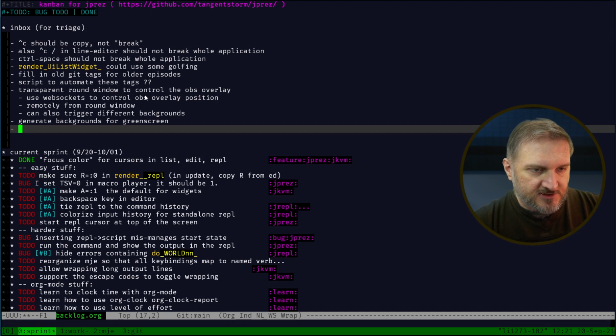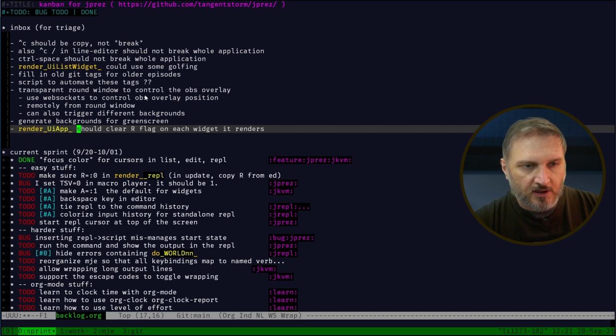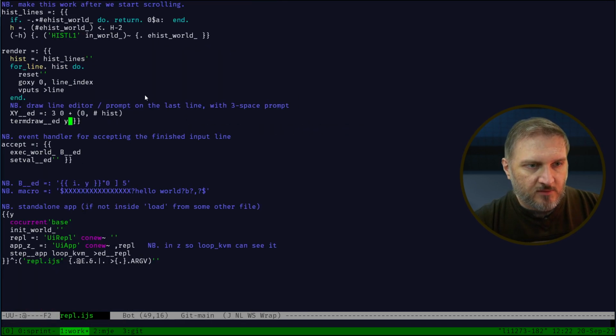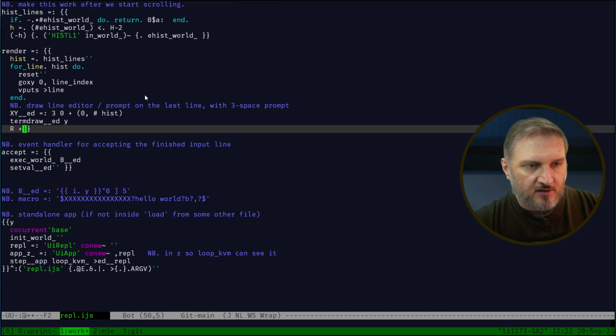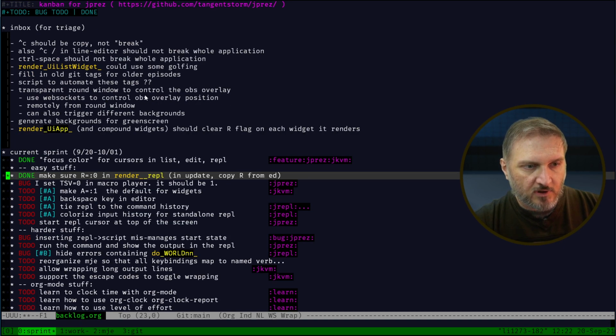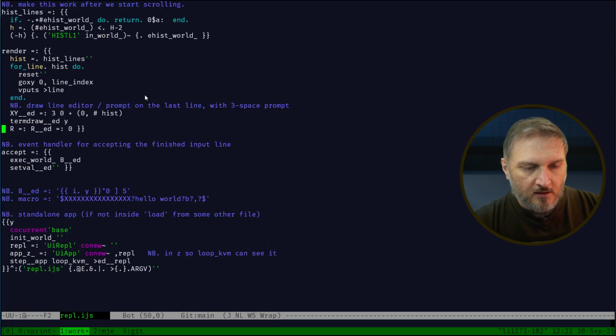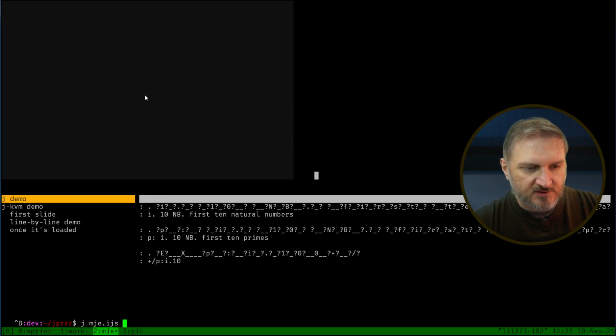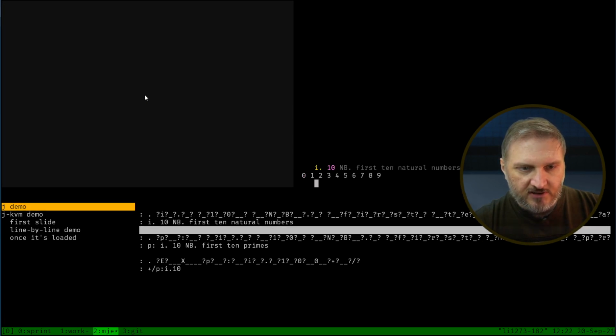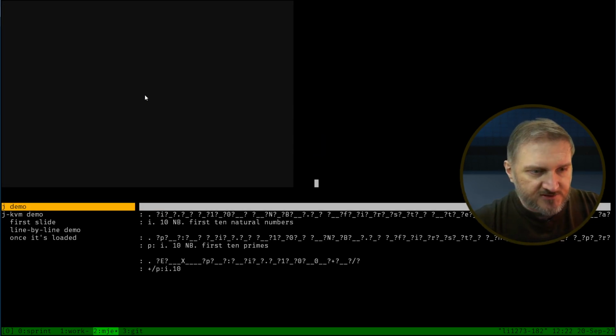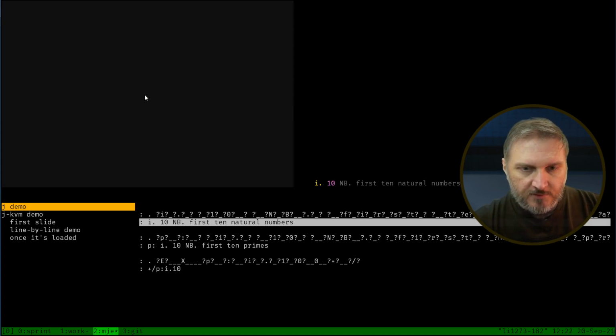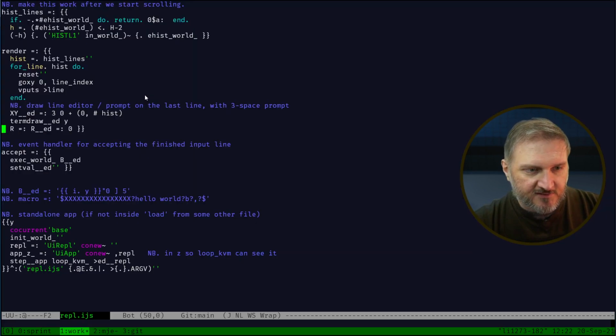So in the future, we should say render of UI app and other compound widgets should clear R flag on each widget it renders. Meanwhile, we'll go ahead and just set R of ed equals 0. So clear the flag. And then this is done. Well, it's done once we test it and make sure it runs. There's no real test for this, so we just have to run it and make sure that it didn't break anything. And that appears to be working. Yep. All right. Yeah, so it's all working.